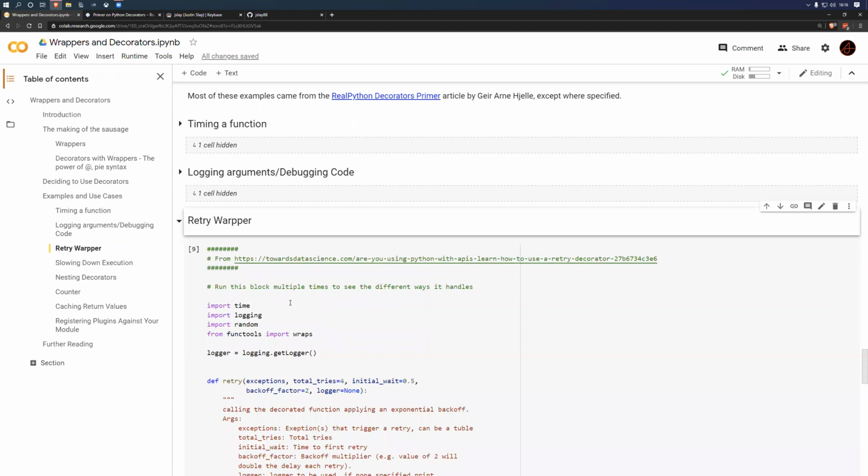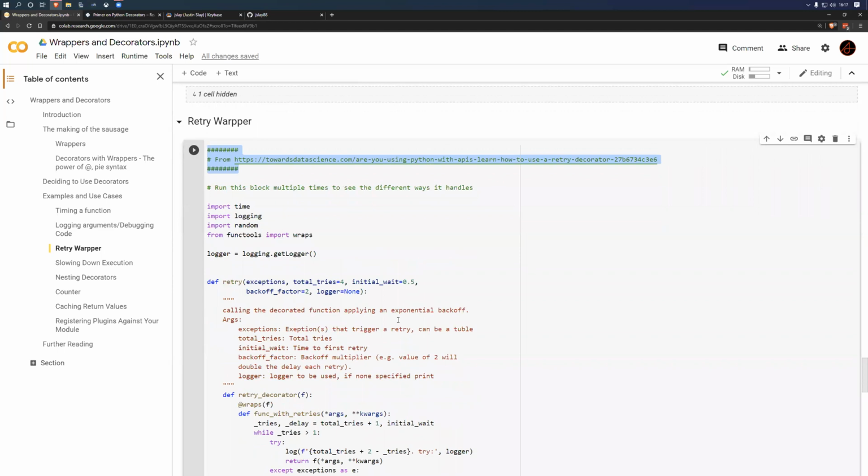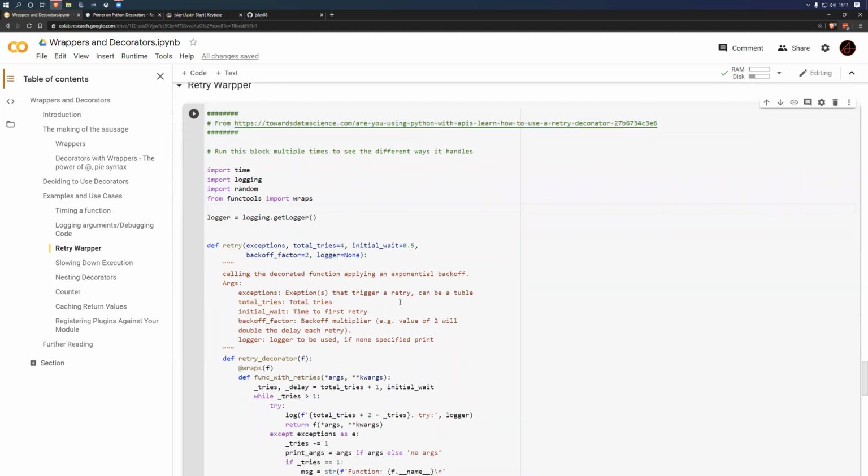Then we also have this retry wrapper. There's a really good article that I pulled this from. I actually had my own retry wrapper and then found this one. I was like, well, that one's actually done better than mine. So I'm going to adapt it and provide credit.